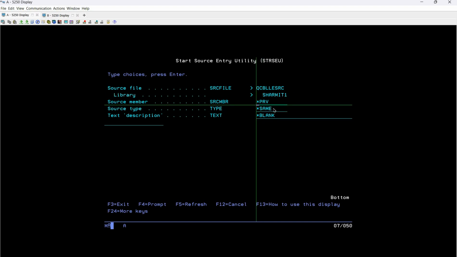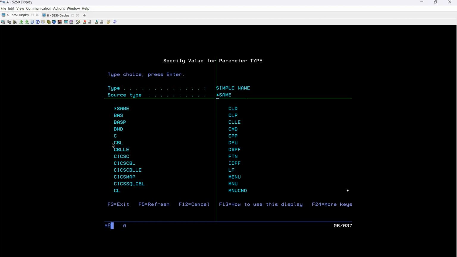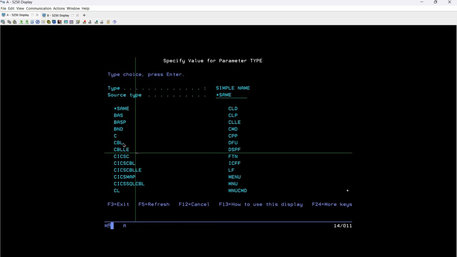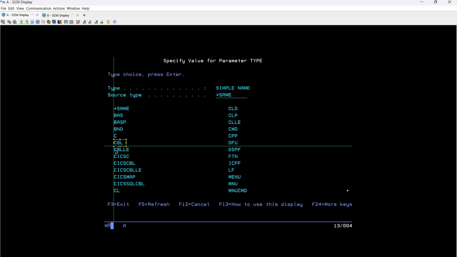Let's say I want to create a source with the name PGM2, so I can simply put PGM2 here. Then we are supposed to provide the source type. If you don't know what the source type for COBOL is, you can simply press F4 here and you can find two options for COBOL. Although there are other options as well, for the time being just focus on these two options: CBL, which is just a normal COBOL source, and CBLLE, which is for COBOL plus ILE sources.